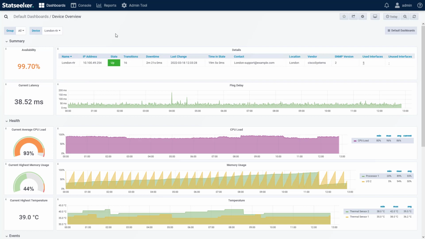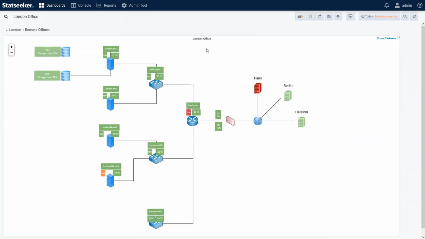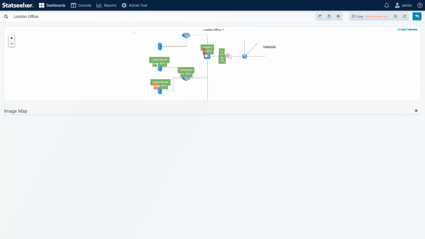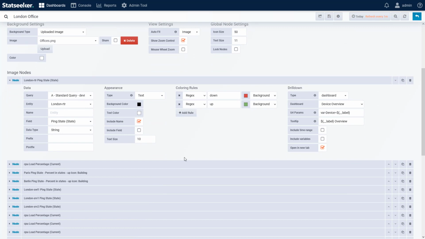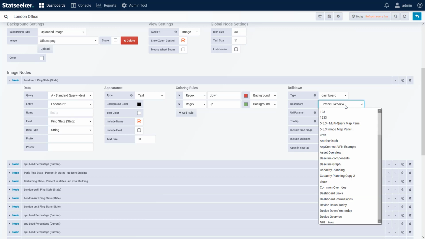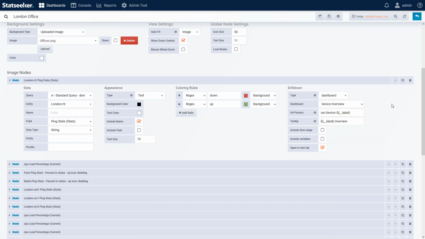So when the dashboard loads, we're looking at data for our selected node. Let's have a look at the configuration for that link. Back in the image map edit mode and off to the image map tab. In the node configuration for the London router node, we can see the drill down specified here. The type defaults to disabled, but I've set it to point to a dashboard. And that will then give me a list of dashboards to select from, and all the dashboards that I've got visibility to are available in the list.